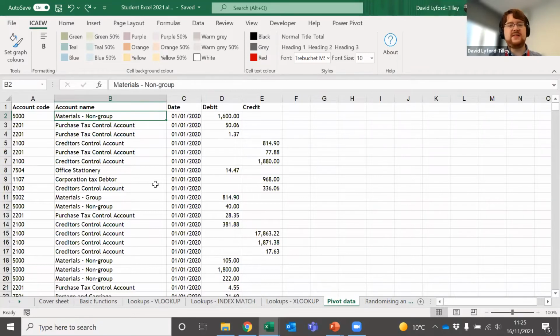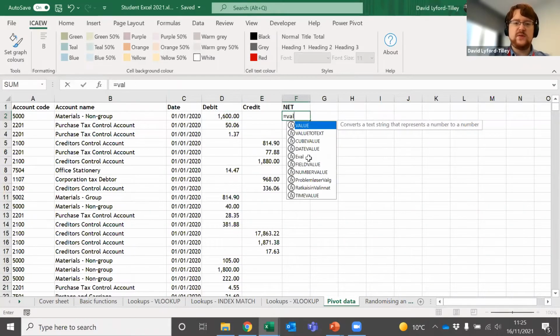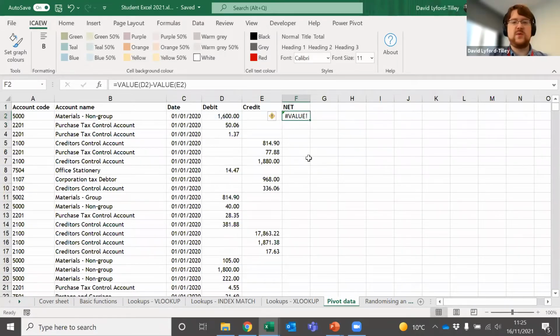And I want to analyze this. Now, the first thing I'm actually going to do is add a net column to my table, which is just going to be the debit minus the credit. Now, I can see what's going on here. Why am I getting a value error, you might ask? Well, it's because this cell that I think is blank is actually containing some sort of null text value. So it's thinking that this is text, and I'm trying to do things with subtracting text. So what I'm going to try doing is value this minus value that. No, it still doesn't want to work.